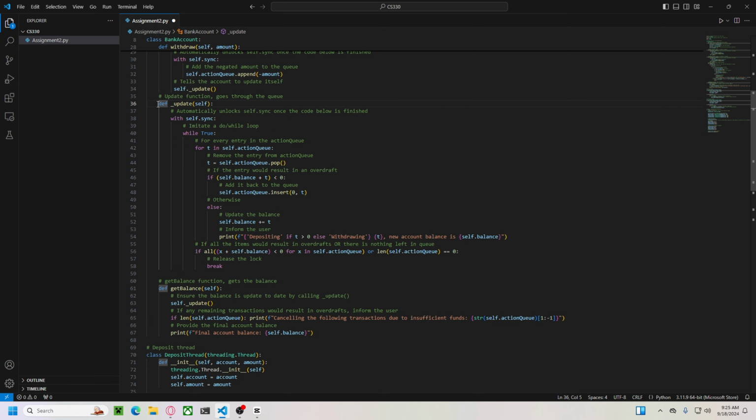The update function processes transactions one by one. It pops transactions from the queue and checks if applying the transaction will result in an overdraft. If that is true, it adds the transaction back to the queue, waiting for a valid balance. Otherwise, the balance is updated and the user is informed of a successful transaction.